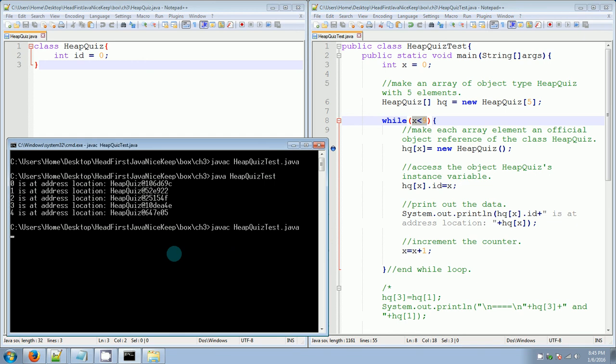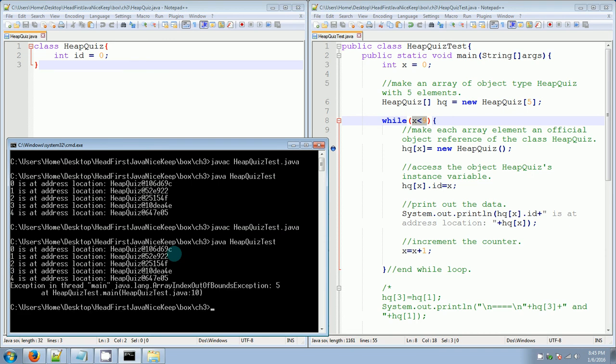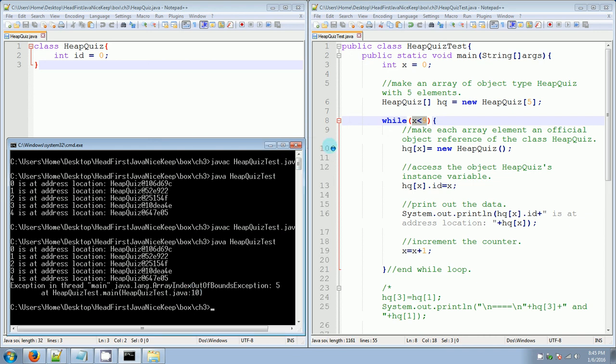We're going to recompile it, and then we are going to run it. And it makes all 5, 0, 1, 2, 3, and 4, but we have this exception in thread main, java.lang.ArrayIndexOutOfBoundsException 5 at heapQuizTest.main, and in parentheses heapQuizTest.java, and this means at line 10, which is right here.